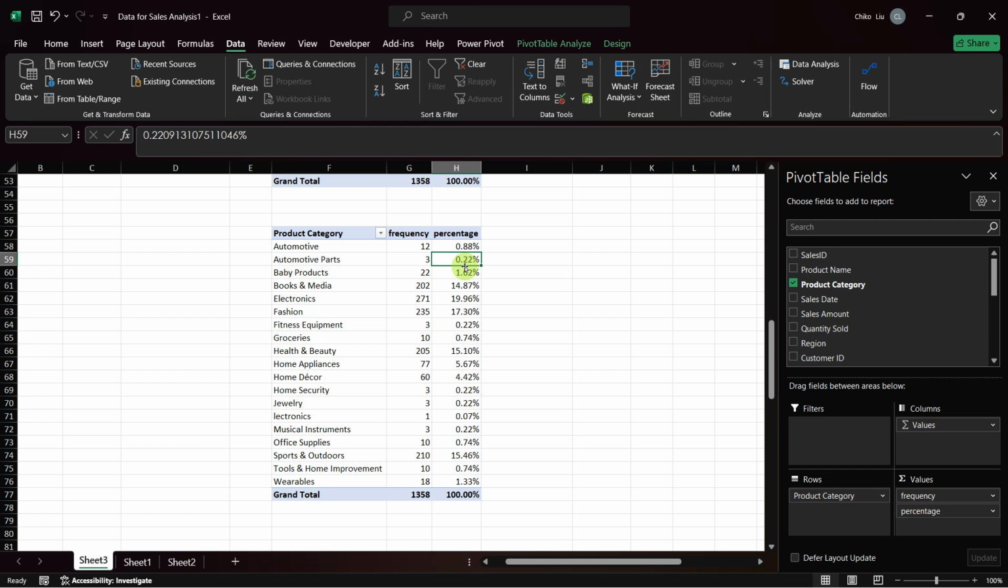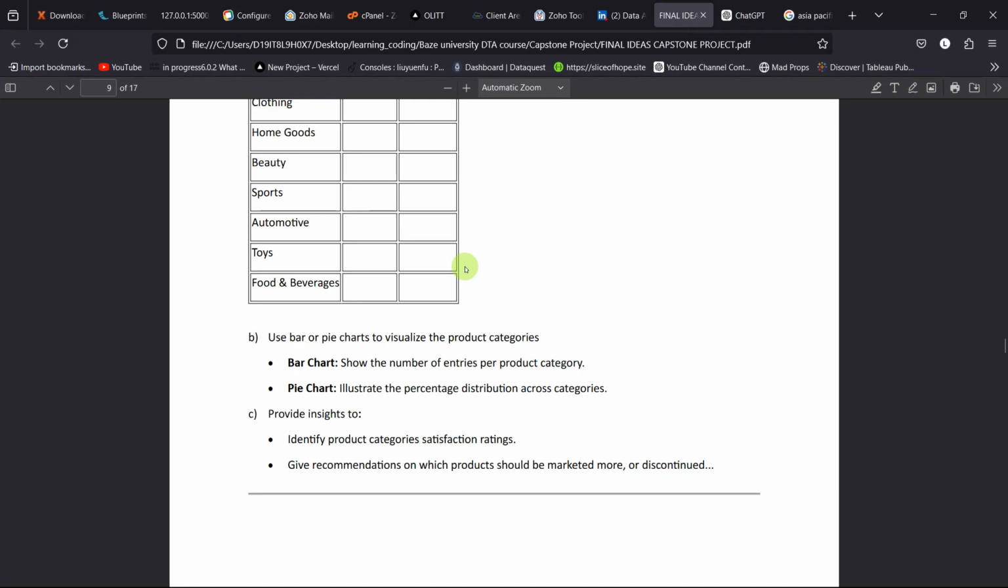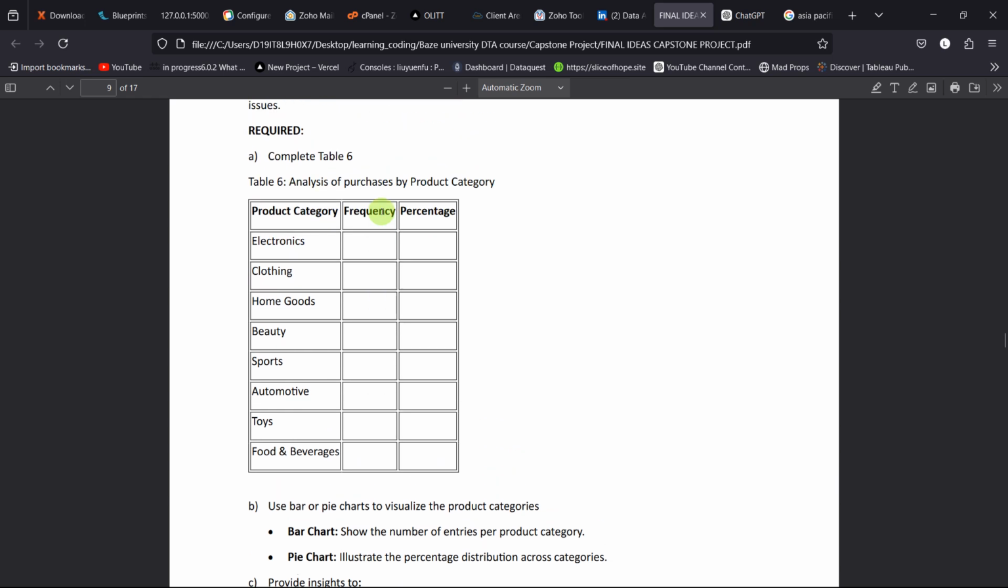So your grand total is usually on the bottom. It usually is the last thing. So that makes sense. So we're done with this, right?